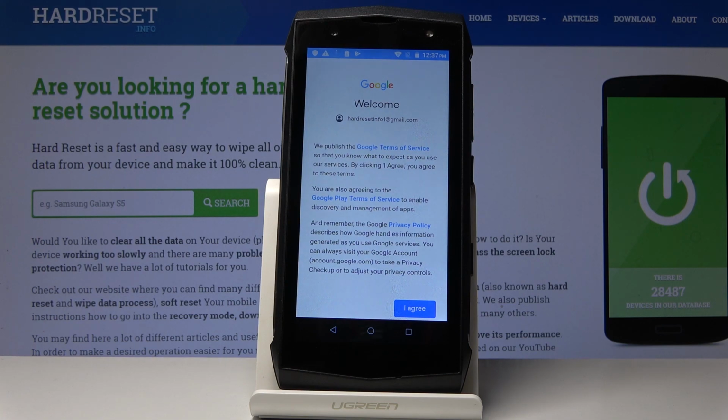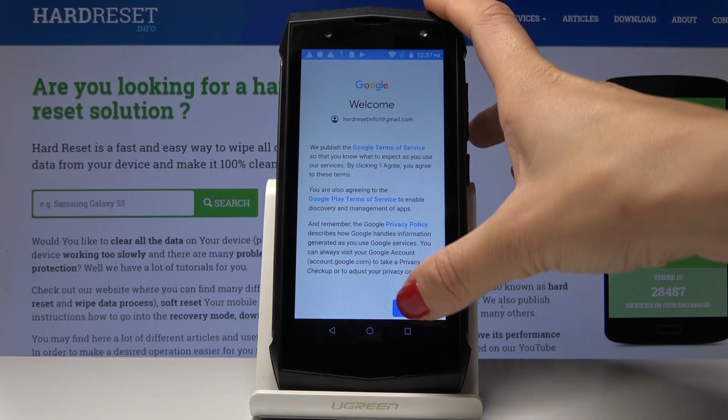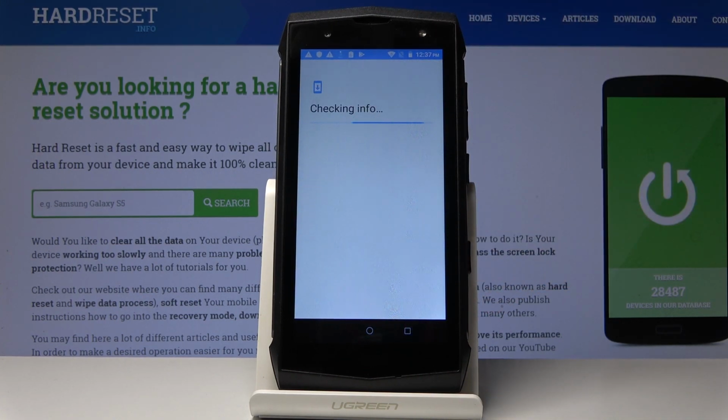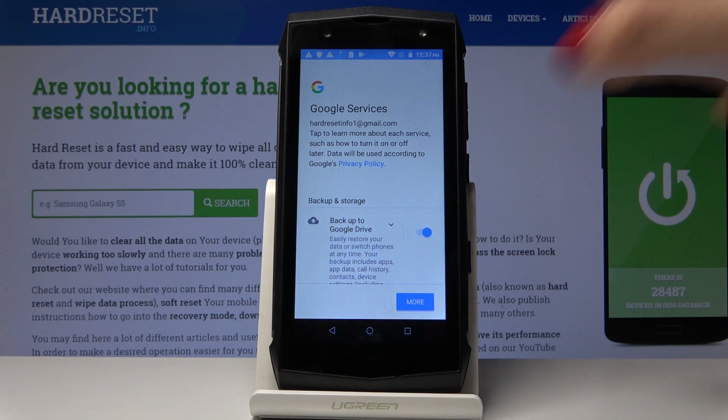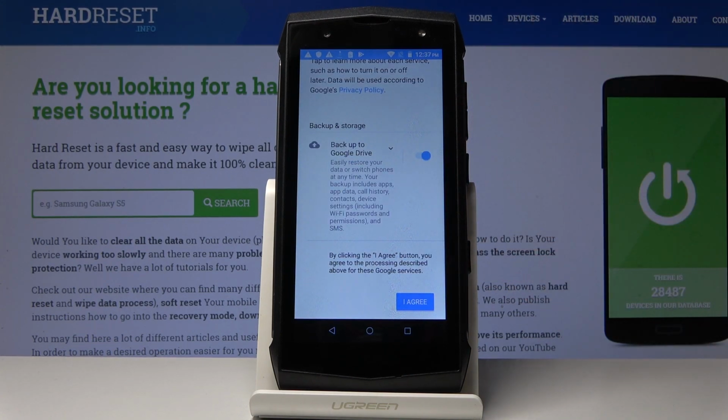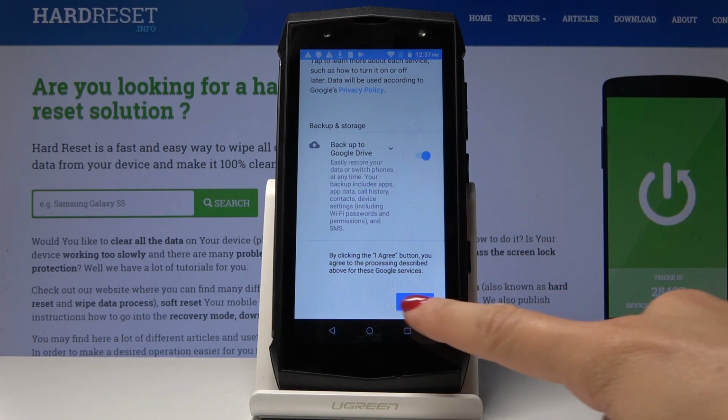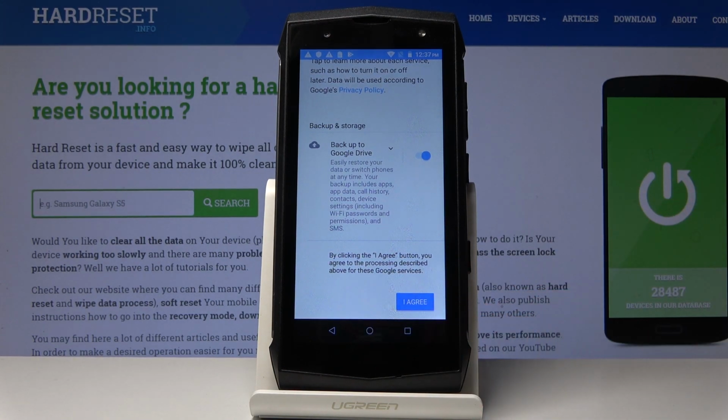Now you can read Google Terms of Service, Google Play Terms of Service, and also the privacy policy. And if you agree with all the above terms, click on I agree. And as you can see, backup to Google Drive is active, so just by tapping on I agree, you agree to the processing described above by the Google services.